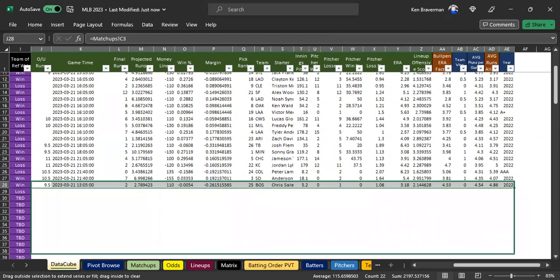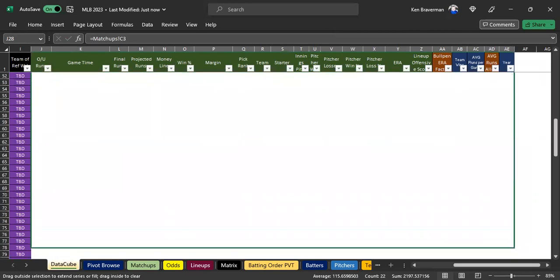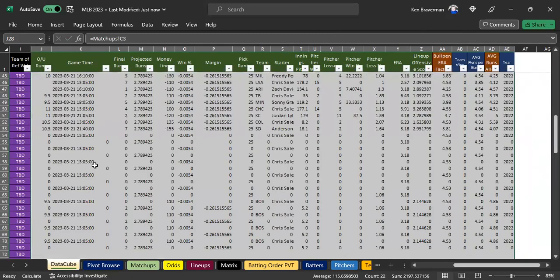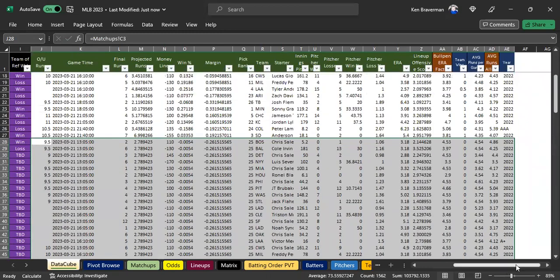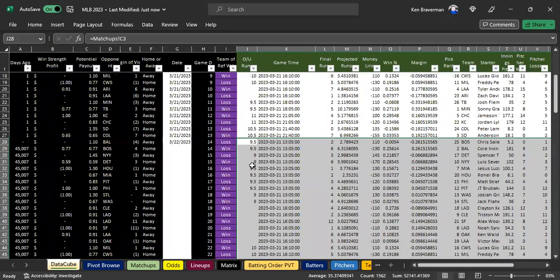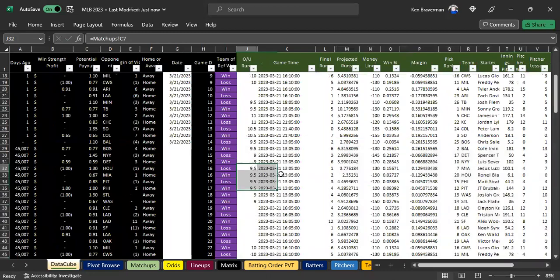It just doesn't really matter how far you pull it down as long as you pull it down enough so that you can handle any games that might be in here for the day. And we don't know how many games are going to be in here for the day yet. I'll show you how we're going to get there.